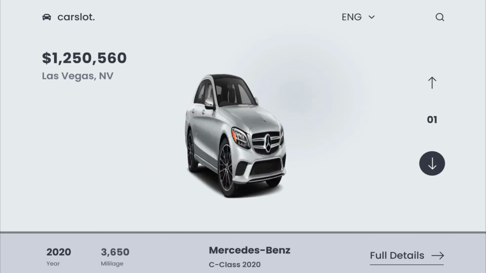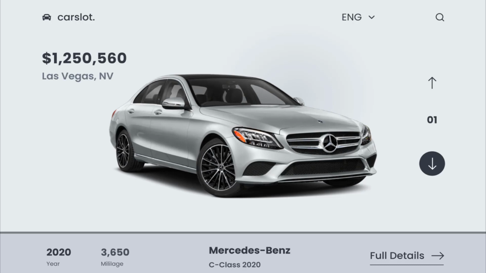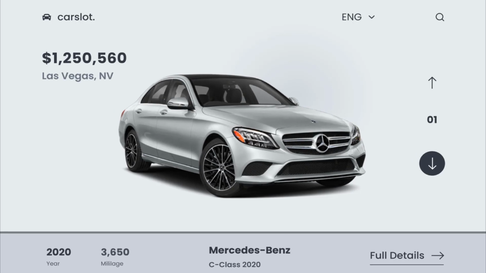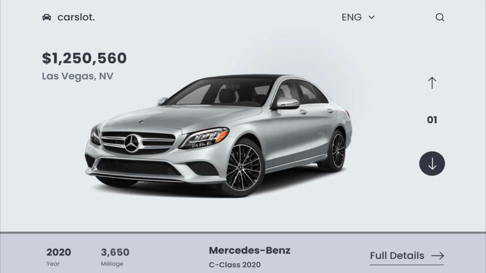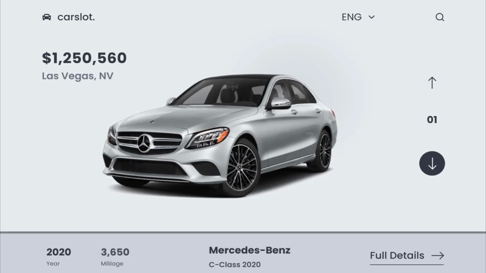In today's video I'm going to be showing you how to create this wonderful UI, and we are going to be doing the responsive aspect of this design. We are going to be creating the mobile version as well as the web version of this.